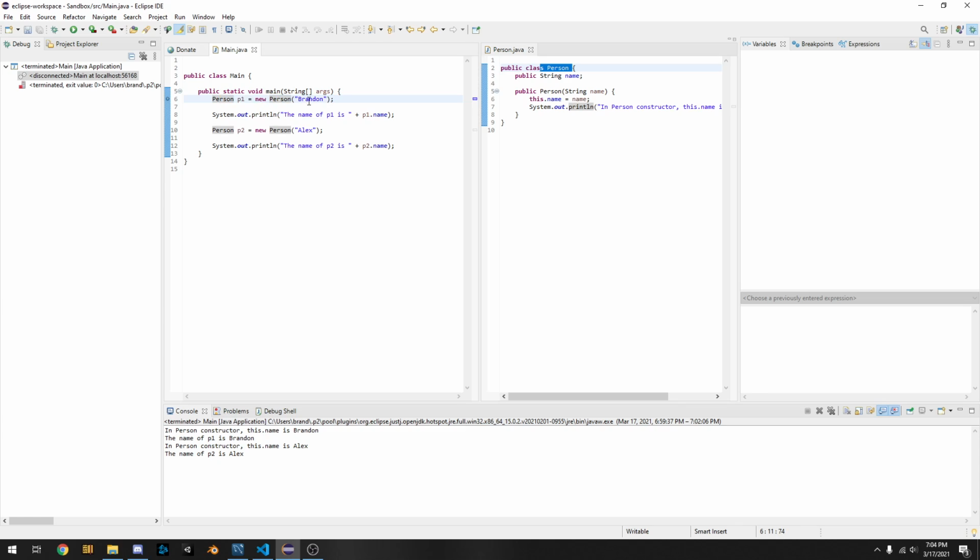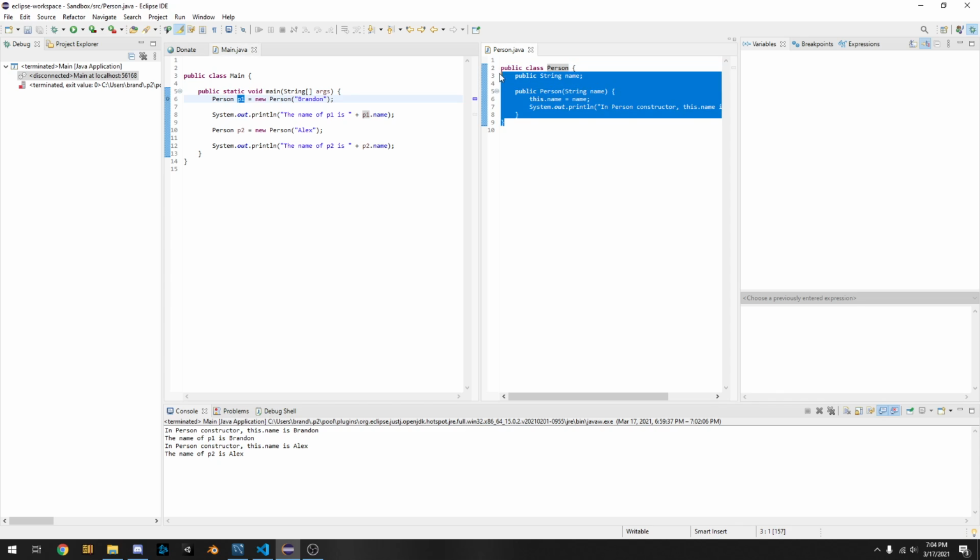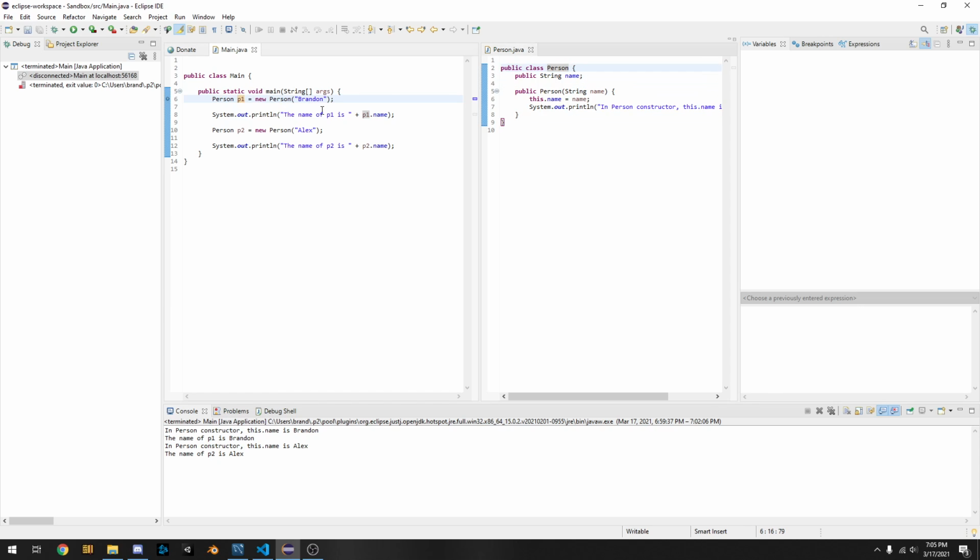The first thing that we're going to do is instantiate a new person, and we're going to make a variable called p1. The type of that p1 variable is Person, which means this p1 is going to have the structure of this class, which means that this p1 is going to have a name. So down here we can say p1.name.